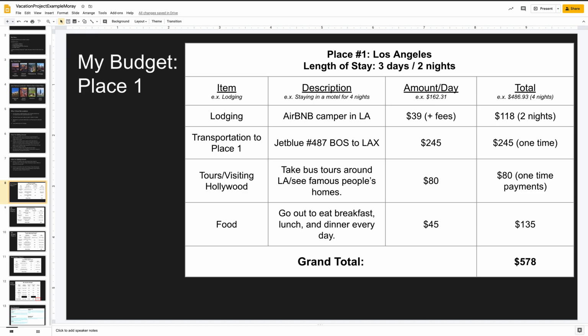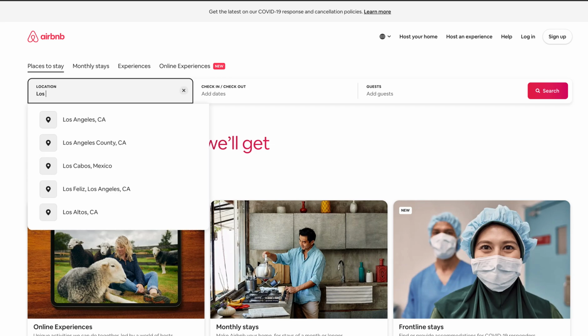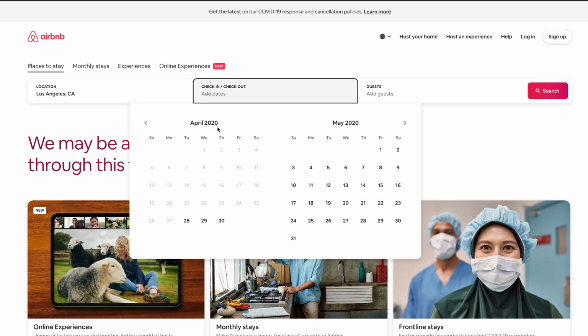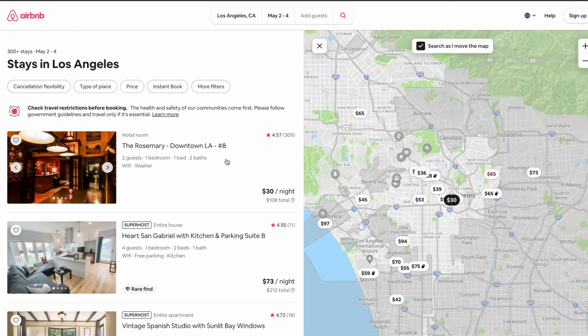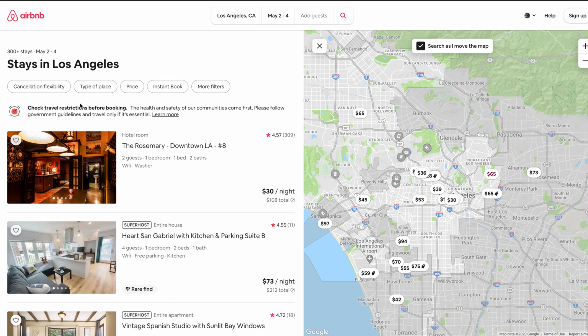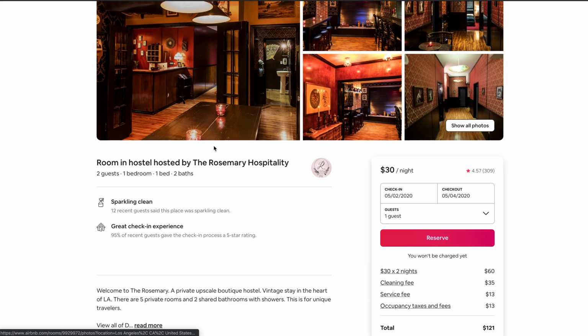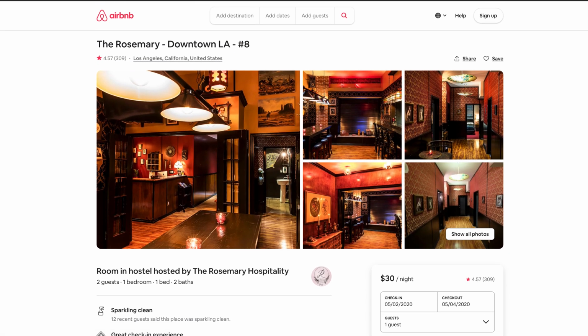Then for lodging, here's what I do. So I went on May 9th. So I come to Airbnb.com and I look up Los Angeles. Check-in date, May. So let's say you want to go from the 2nd to the 4th. You search. And then if you just want to do this kind of search, this says 2 guests, that's fine. You do the search. 1 guest, $121. So there you go. You get the rate.